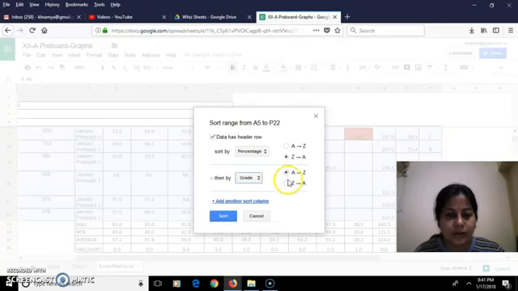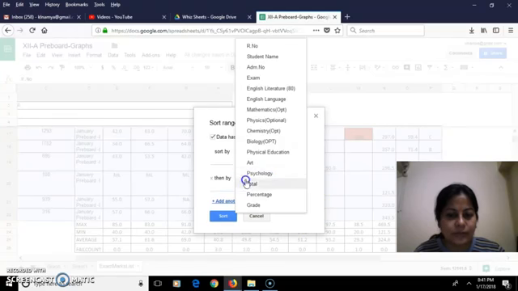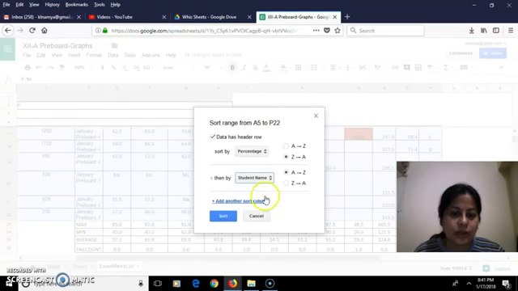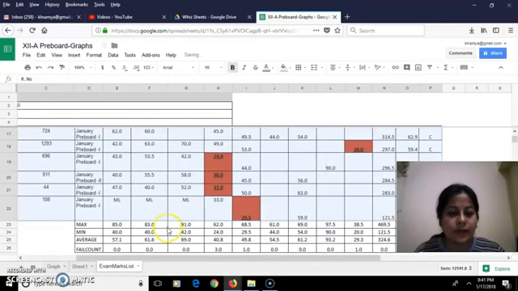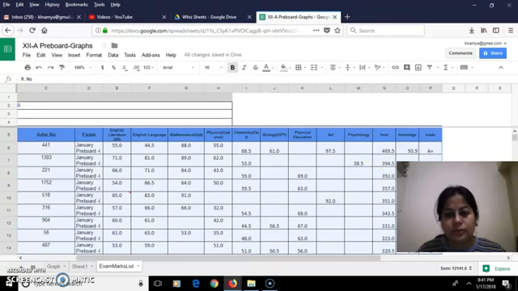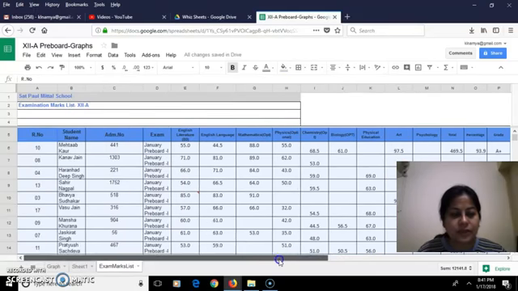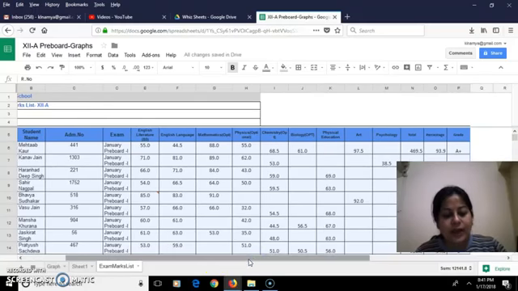So okay, then by grade, or we can say by student name from A to Z. So we can sort like this. The data is sorted because firstly the first condition and then the second is applied.